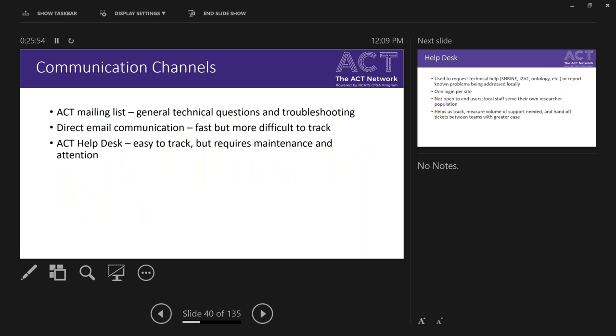So communication channels, we've got an ACT mailing list. If you're not familiar with these, we can get you familiar with them. We also do some direct communication. So there may be times, I'm thinking especially for wave 3 or wave 4, when we might ask you to use the Jira help desk, or we may say, listen, there is a time crunch going on, just work with Sam and copy Elena and myself on it.